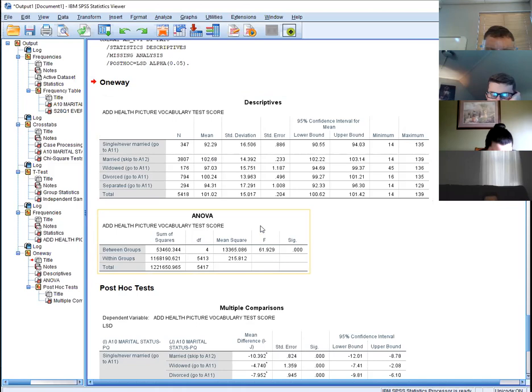And so you can look at it and answer those first couple of questions. Which marital status has the highest average test score? That's the kids from married families. Which marital status has the lowest average test score? That would be the kids from single, never married families.